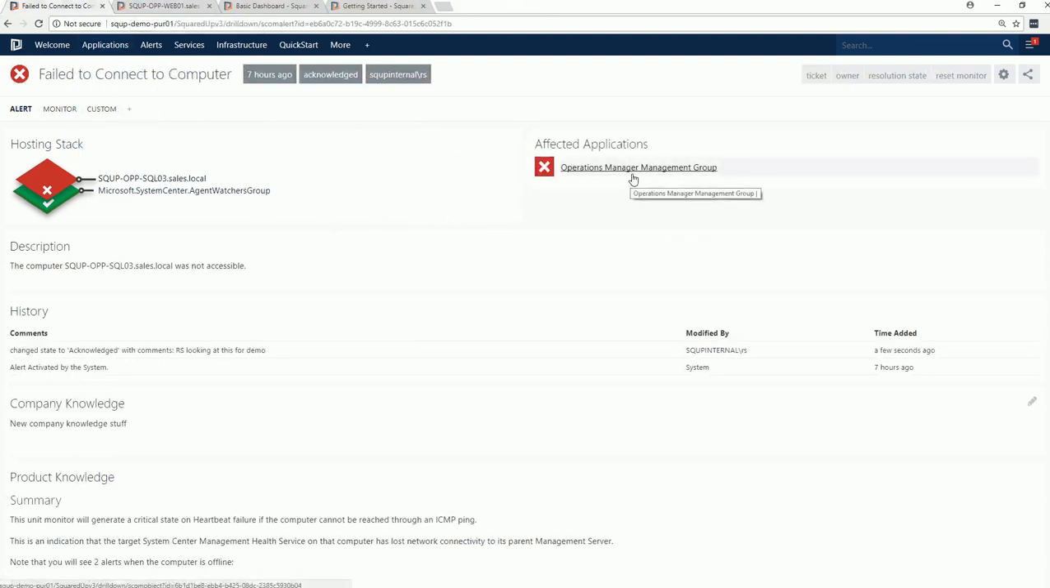If we go off to the right here, we'll see the affected applications. So what applications is this a part of? Well, my operations manager management group. And I can see that that's in a critical state, so some concern there. Looking a little bit down the page, we see the history of the alert. So the alert was raised 7 hours ago, and just a few seconds ago, I acknowledged this, and I put my comments there, RS looking at this for demo. So if anyone else comes in and takes a look at this alert, they're aware of the context and history of what's going on here.